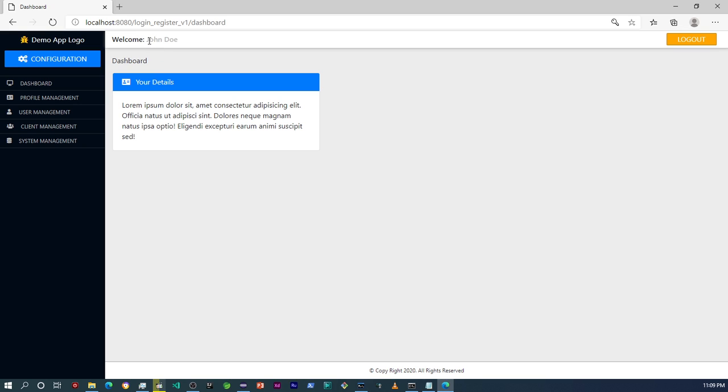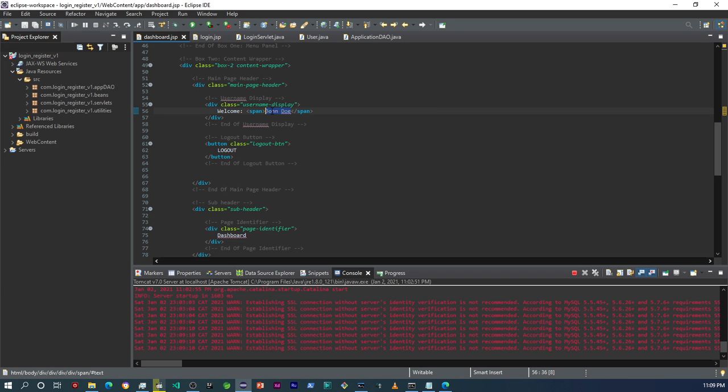So now what we're going to do is, since the information is available within the session here within the dashboard page, I'm going to use an expression to get the information. So what I'll do is say user dot first name, and then from there I'll do another expression and say user dot last name.